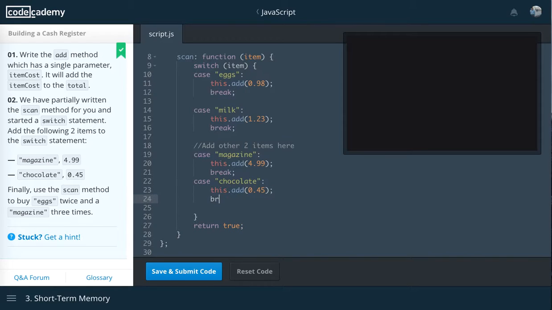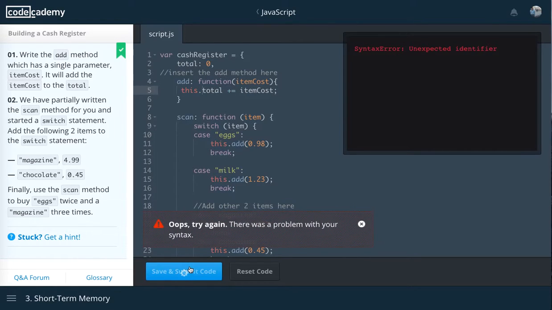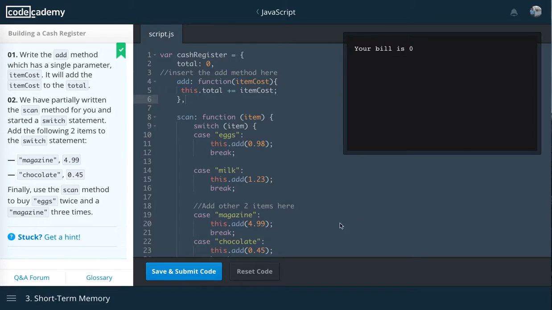Let's break. Submit that. There's a problem with your syntax. Unexpected identifier. What's the unexpected identifier? I'm not sure what it is. This dot total plus or equal to item cost. We scanned eggs twice and magazine 3 times.